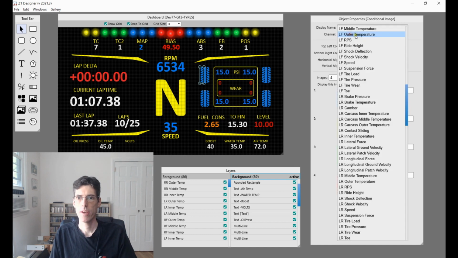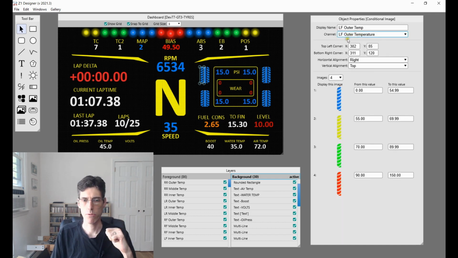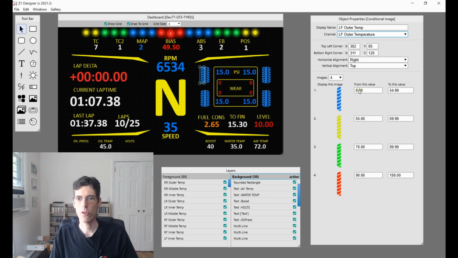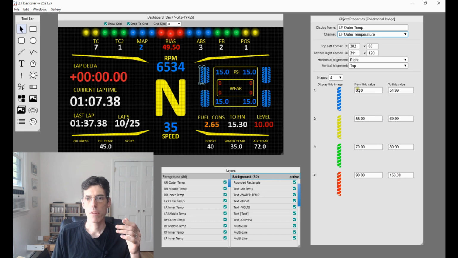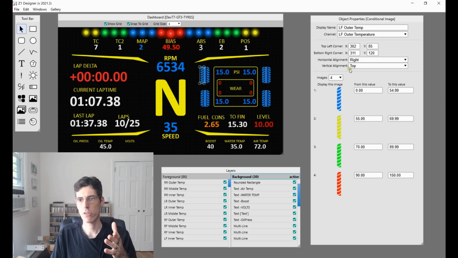So in this case up here, it's the left front outer tire temp. And that makes sense because this is the left front wheel and it's the outside of it. So that's what we want to affect this particular image. And then the value goes from 0 to just under 55, and then 55 to 70, 70 to 89, and 90 up to 150 to show the images. And these are in Celsius degrees. There are also 4 images. You can have up to 20, but 4 makes sense for this one. And you can decide how the image is aligned within the box. This one is aligned with a horizontal of right and a vertical of at the top.